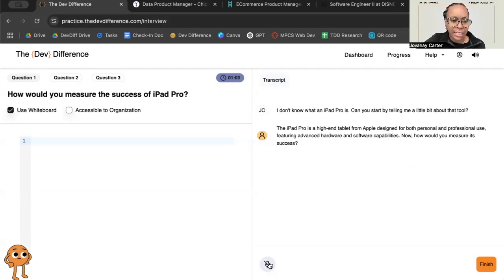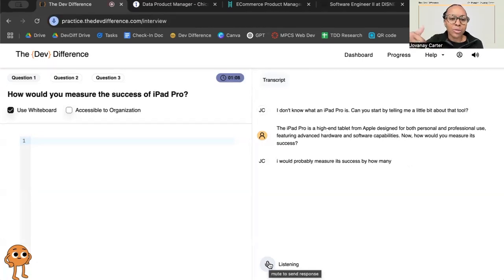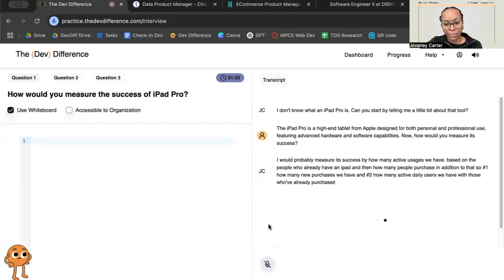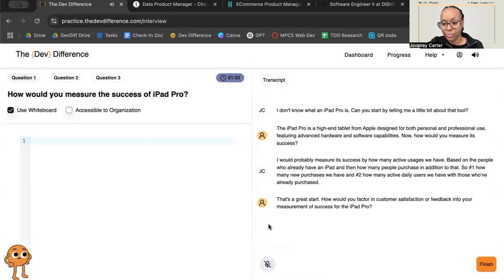So, okay, the iPad is a high-end tablet. How would I measure its success? I would probably measure its success by how many active usages we have based on the people who already have an iPad, and then how many people purchase in addition to that. So, number one, how many new purchases we have, and number two, how many active daily users we have with those who've already purchased.